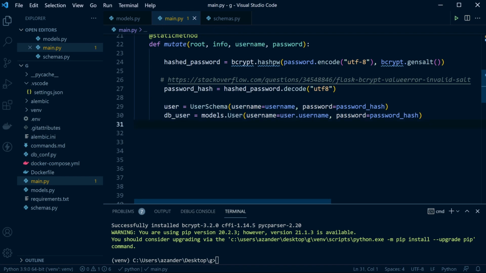So we passed the username by the schema. Now we're going to get the username out from the user and the password hash. And now that's going to be saved to the database. So essentially what we have here is the actual query that we're going to run. We're going to find the user model, or the user table, sorry, and then we're going to save the username and password. That's what's happening there.